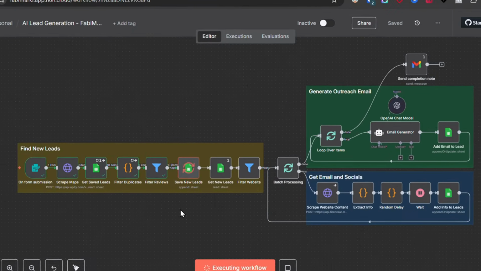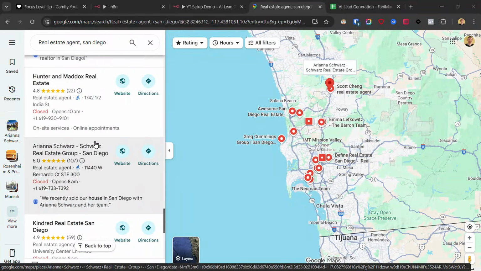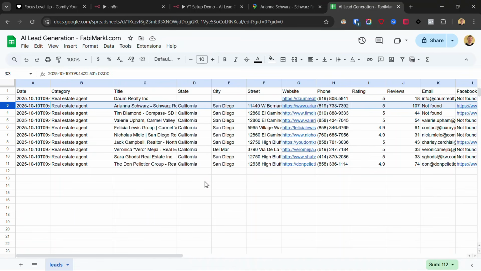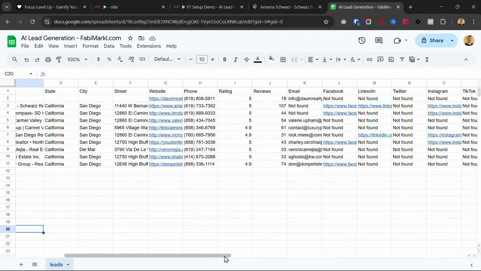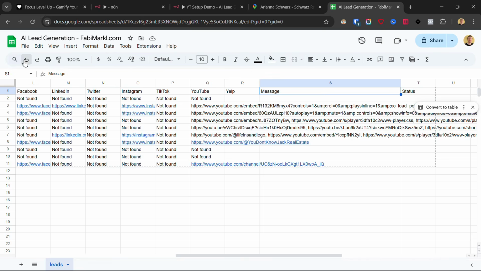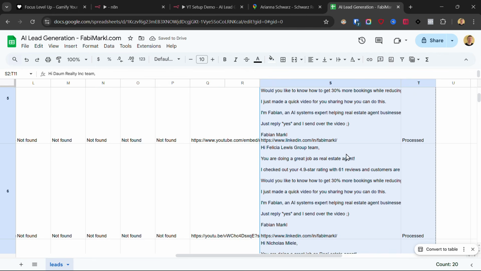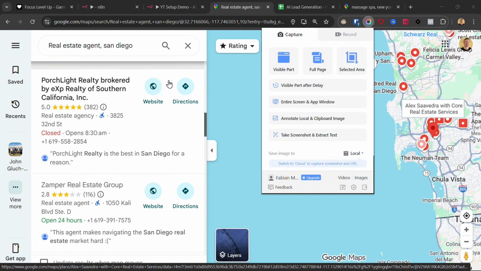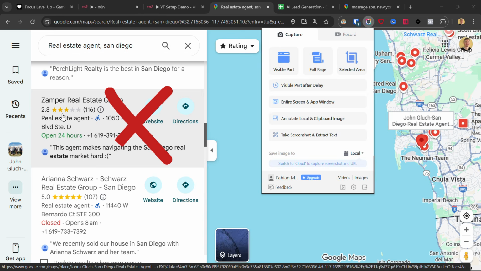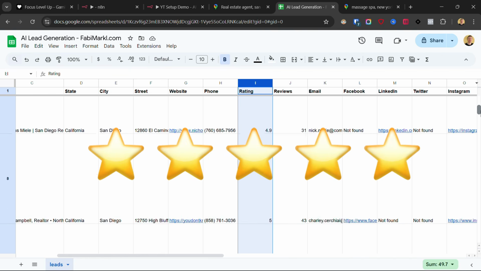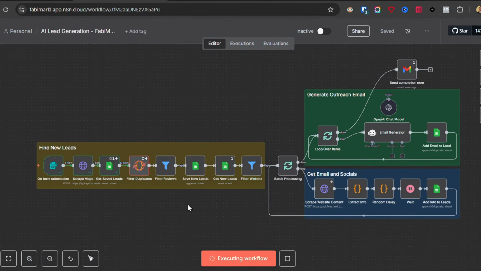This AI system can generate 10,000 leads a day. It collects businesses' contact info from Google Maps, extracts emails and social profiles, and writes personalized cold outreach emails for each, and even filters out those with bad reviews. So you get only the best qualified leads, all completely automatic. Now here's why this is insane.